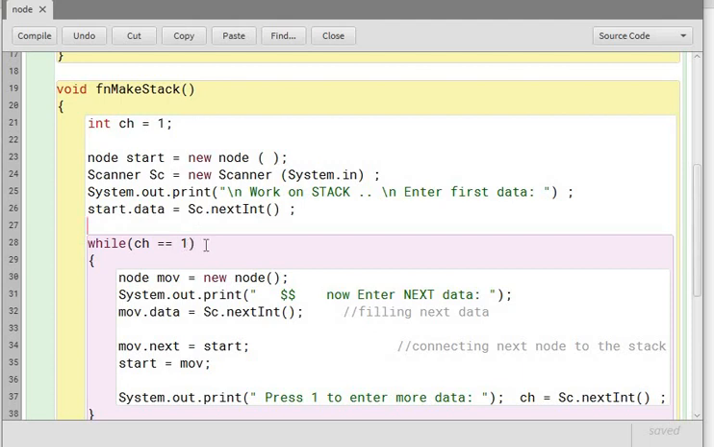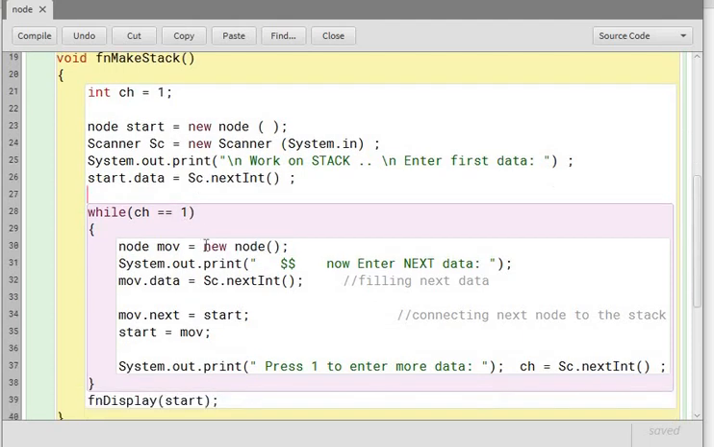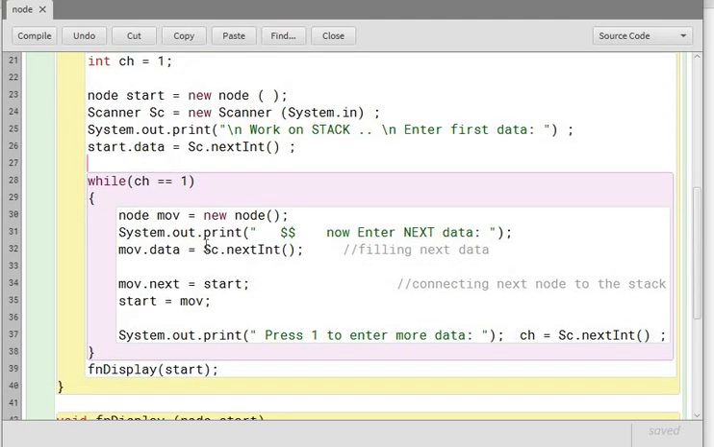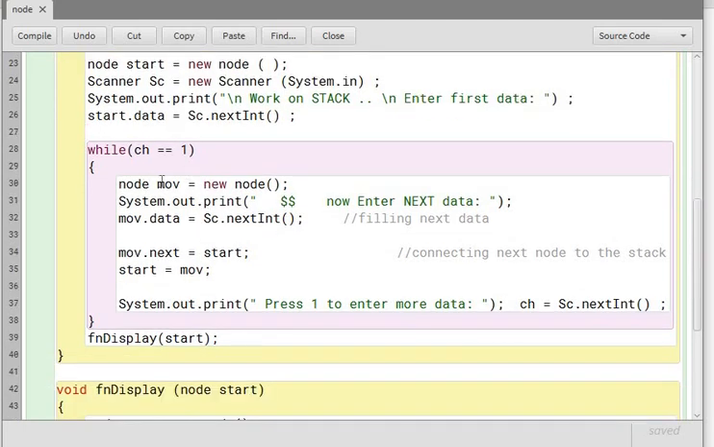So, choice is 1. As long as choice is 1, you will see we are creating the second, that means the next data, and naming it move. Now, this node move is now going to store my next data onwards. So if I say I have stored the first one, now as if you are creating an array in runtime, how will you take it ahead?